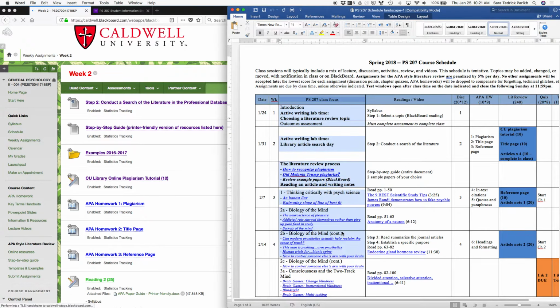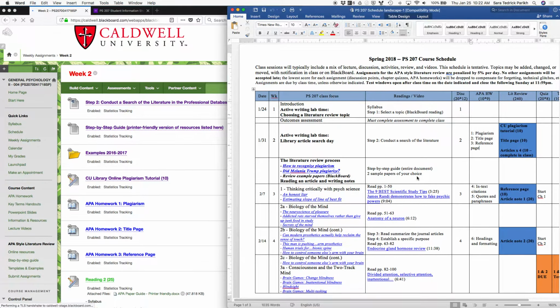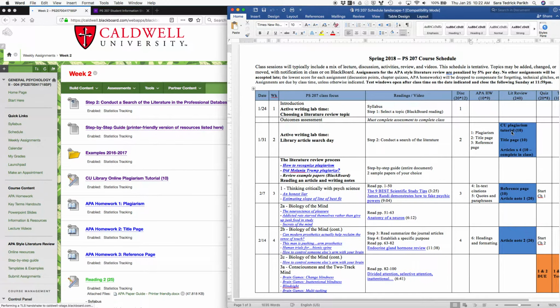In each column, it's kind of the type of thing that's due there. After this week, almost every week we'll have textbook readings, so it'll tell you what pages to read in the textbook, and there's a video for each half of class. So there's 1 to 2 videos for each week, depending on when we have active writing labs and things. And I highly recommend crossing things off as you go.